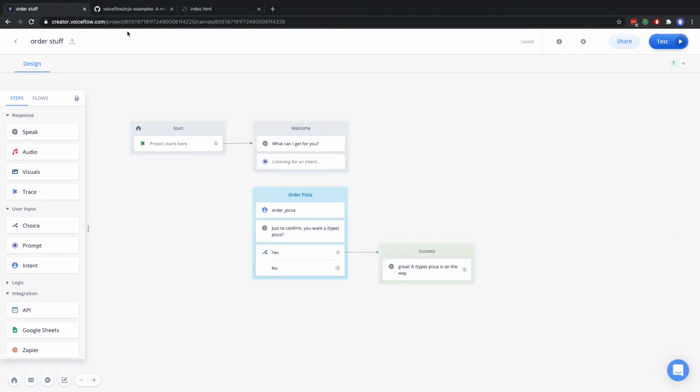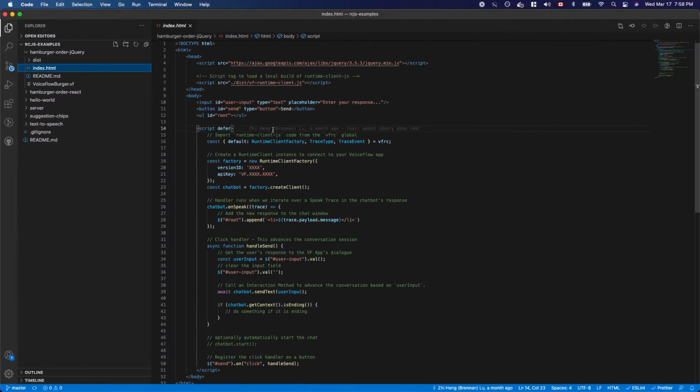To integrate with Voiceflow, simply go back to your project and find the version ID. This is what comes after a project and before Canvas whenever you have a Voiceflow project open. Grabbing that number, we'll head over to version ID and paste it in.